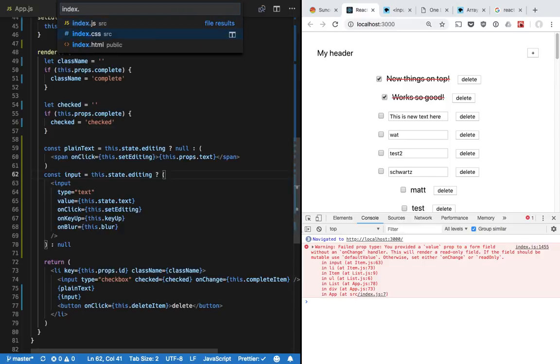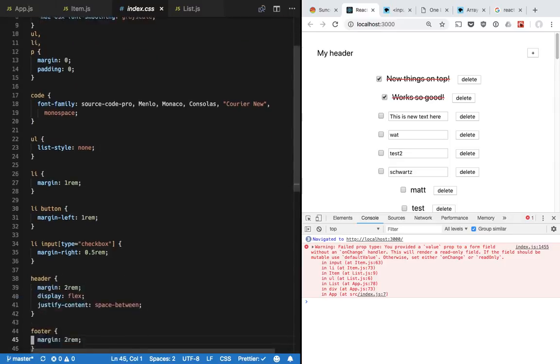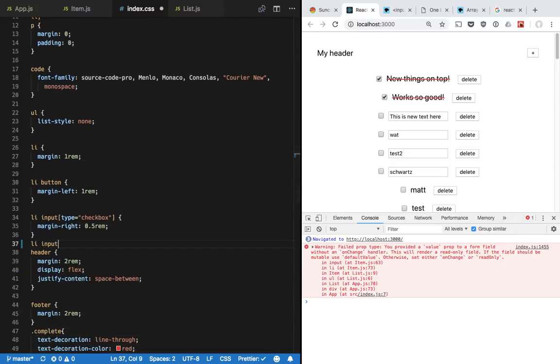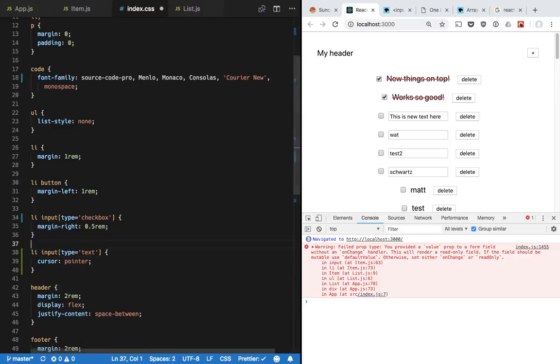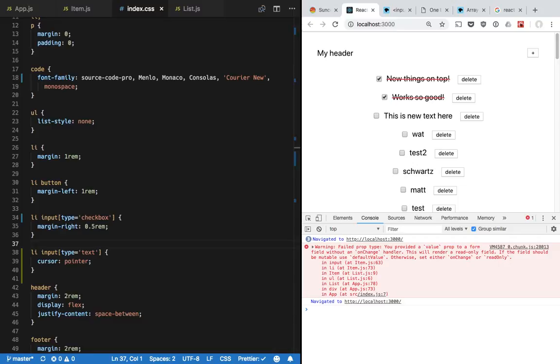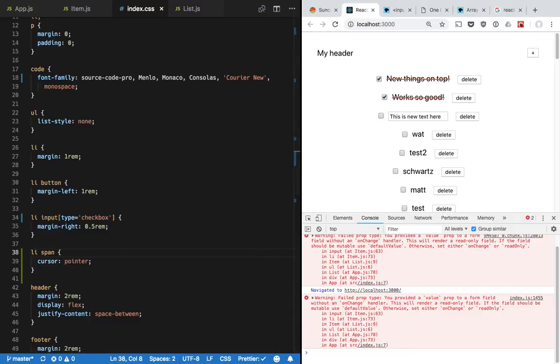Let's go into our index CSS and let's make any LIs that have an input whose type is text, let's make the cursor a pointer. Why would we do that? So when they scroll over, they know it's some kind of interaction. Oh boy, it's not a type text. It is an li span. Span. So now it looks like it's clickable. Sweet.